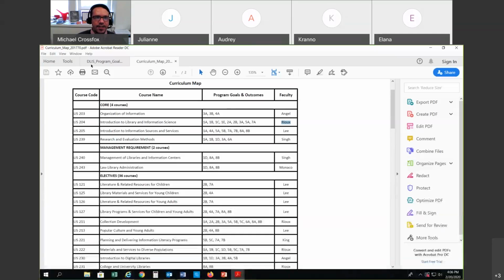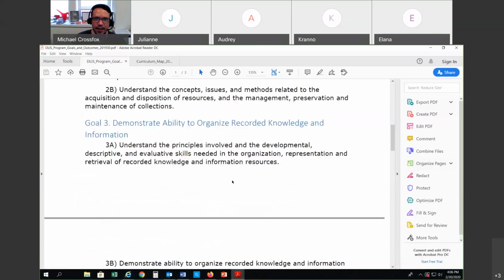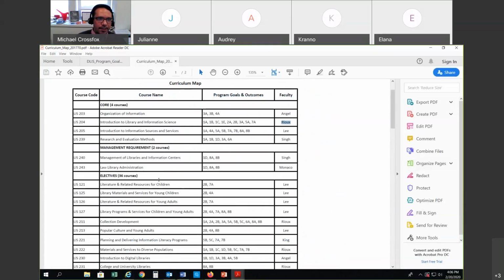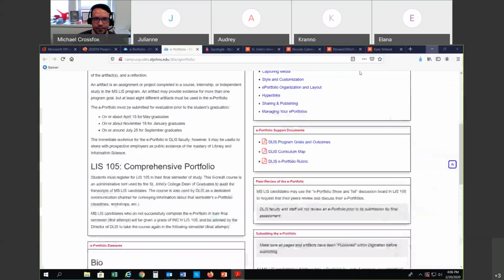Sorry. All I did was I went through the program goals document that's on the LibGuide, and now I'm just looking at the curriculum map. And again, you'll see these are the program goals and outcomes. So essentially, this course here satisfies 1, 2, 3, 5, and 7. So any artifact from this course would satisfy that. But again, you're already going to be using 1 artifact from this course, your professional philosophy, as a foundation for what you're going to present on in the ePortfolio.